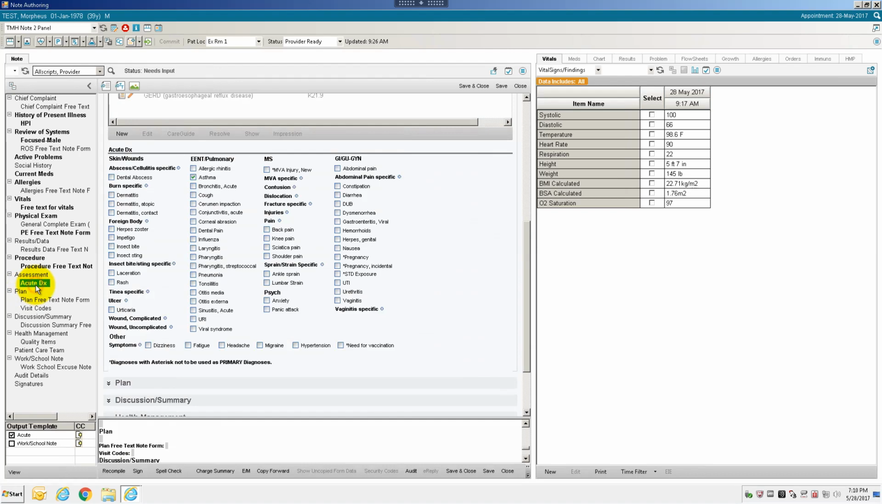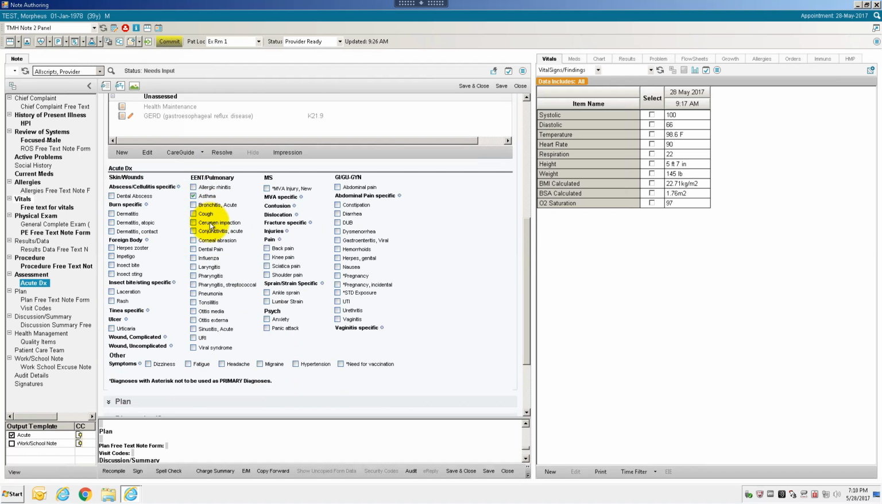Using your acute diagnosis form is your quick way to add diagnoses. This may not be the most specific asthma code to use, but adequate for our training purposes here. So I add the asthma diagnosis.